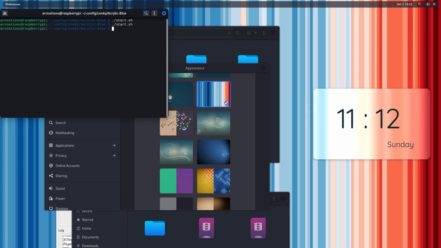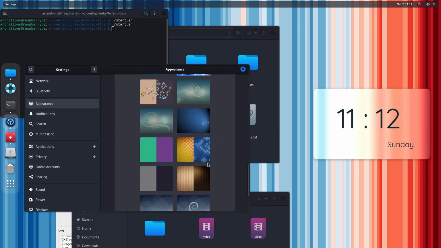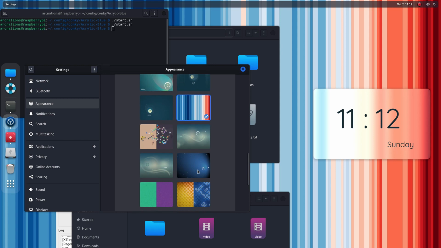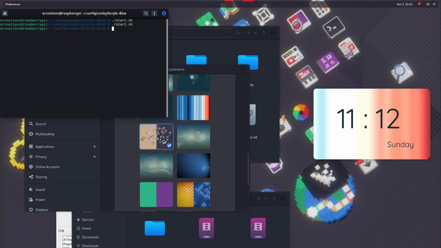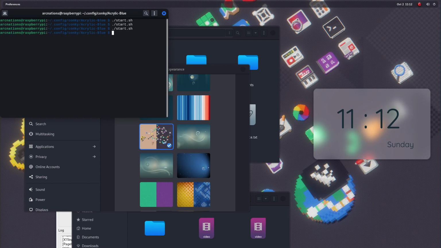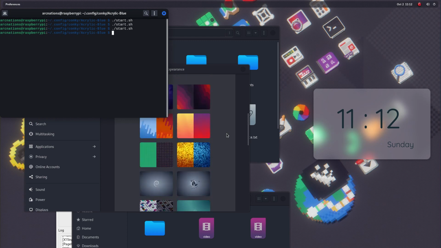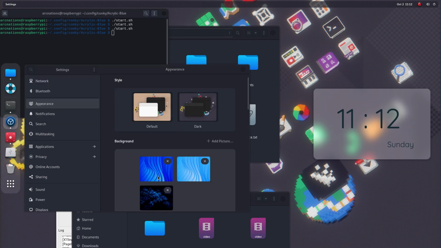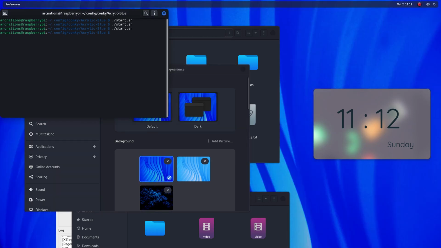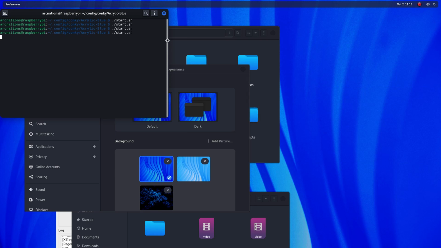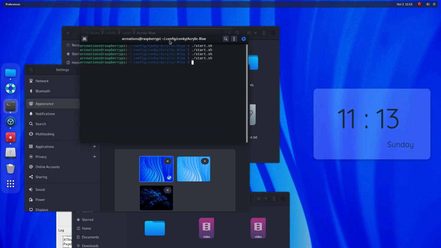So as you can see, it's done properly. It has blurred the background. So let us switch to something different. For example, let's go for this one, restart the Conky, and it blurs the background behind. So for the time being, I'm going to use the dark version of the theme of the wallpaper that I have personally selected for this theme, which is this bright blue colored patterned wallpaper. But you can also go for other wallpapers which you would like to use.